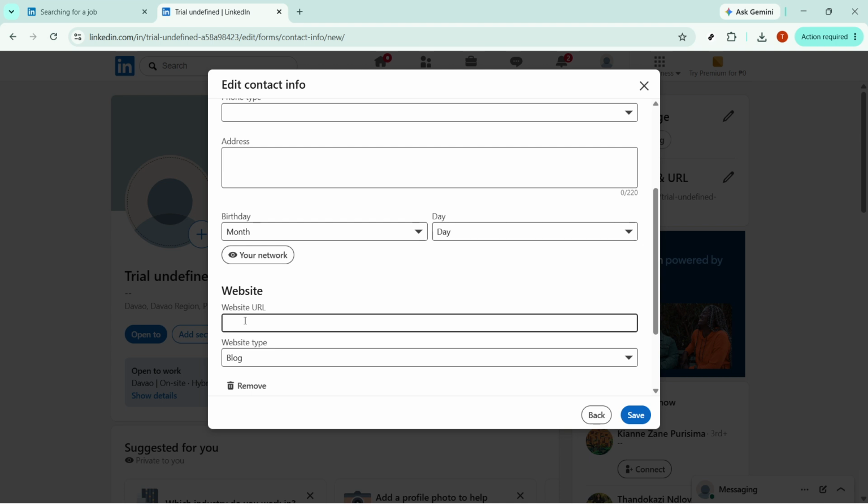It's a good idea to quickly double check the URL before saving, just to make sure there are no typos or missing characters. Once the link is in place, click on Save. This confirms the change and adds your GitHub link to your LinkedIn contact info.